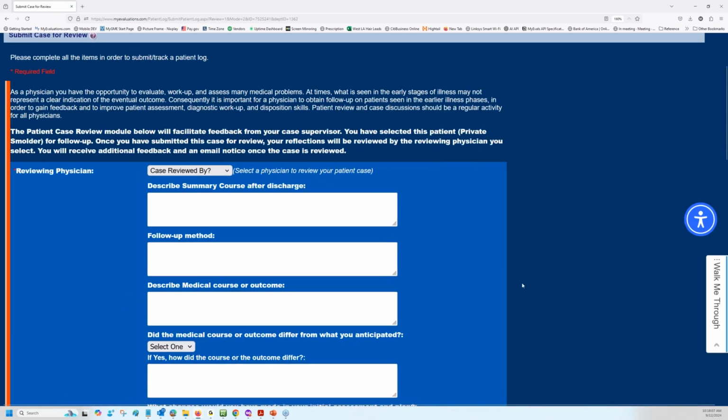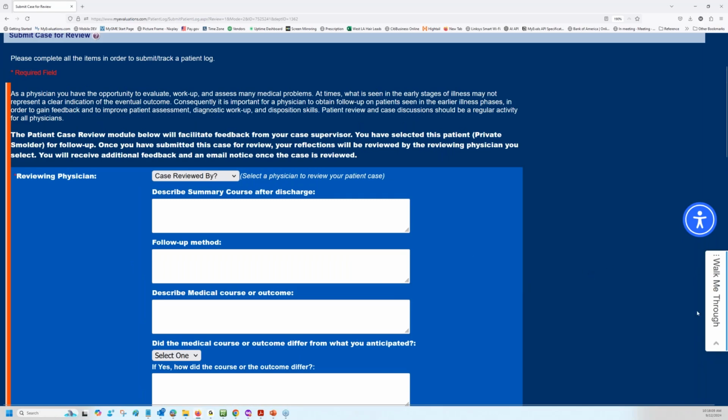for review. So at the top it says, as a physician, you have the opportunity to evaluate, work up, and assess many medical problems. At times, what is seen in the early stages of illness may not present a clear indication of the eventual outcome. Consequently, it's important for a physician to obtain follow-up on patients seen in the earlier illness phases in order to gain feedback and to improve patient assessment, diagnostic workup, and disposition skills. Patient review and case discussions should be a regular activity for all physicians.